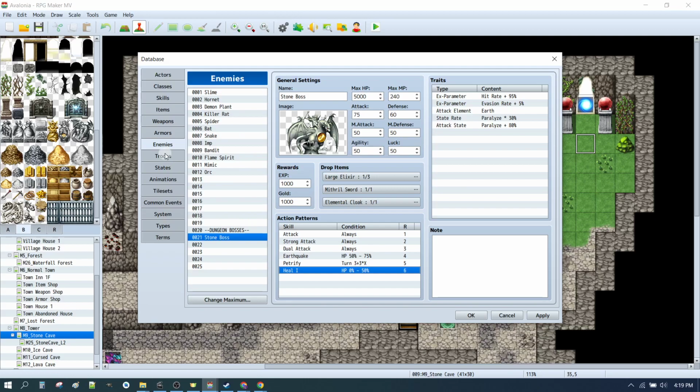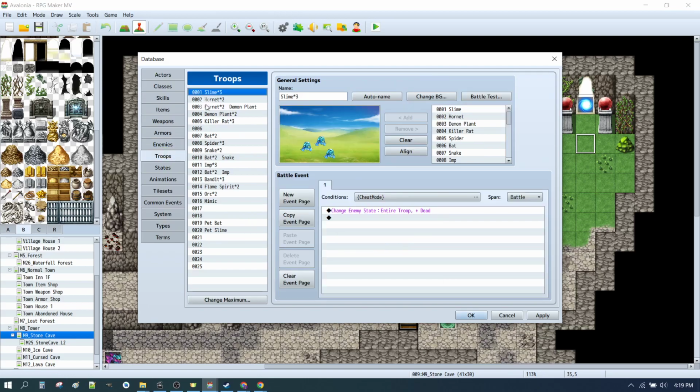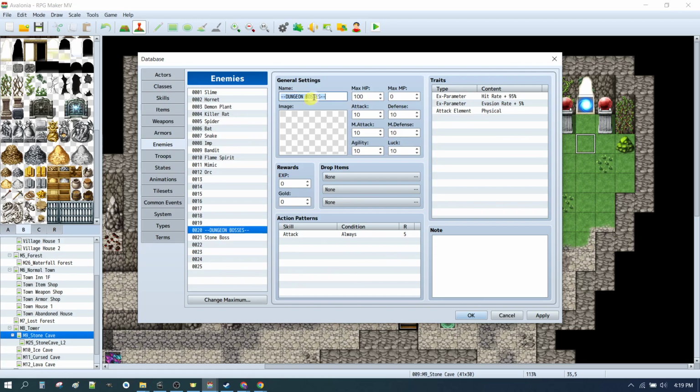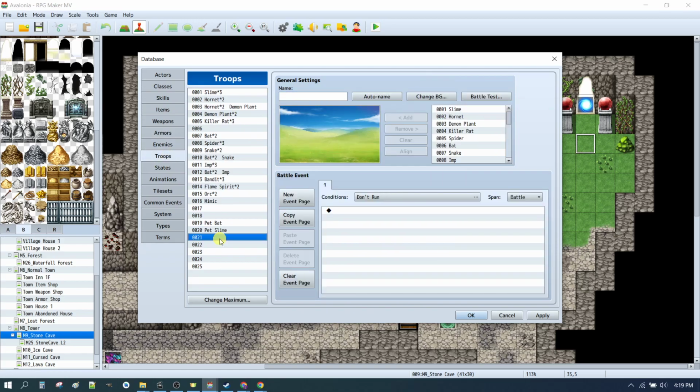So now we have the enemy set up, we need to create the encounter. So we click on troops, that's roughly an encounter. We change the maximum so that it's higher, and then we can do something like, same again, dungeon bosses, and we can just put that in here, and then we can put an encounter for our stone boss. Okay, so I might just call this stone boss encounter.